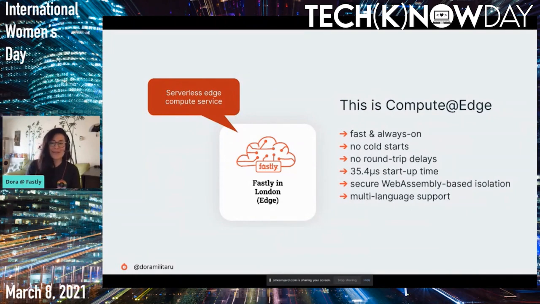And I just want to talk a little bit more about the magic in the middle, and I promise I will show you how it works. I kept saying edge a lot, edge compute, serverless computing. So this is compute at edge. It's Fastly's serverless edge compute platform, and we're going to build a service on top of it.